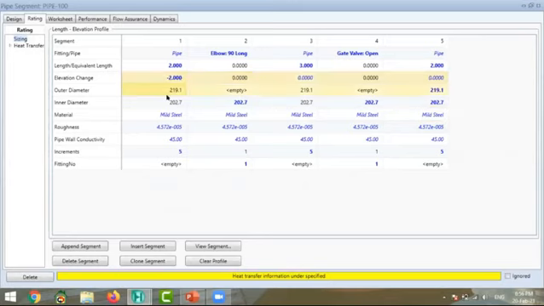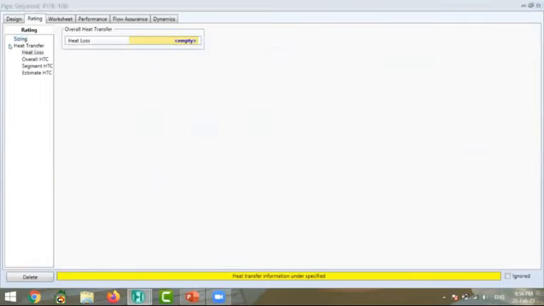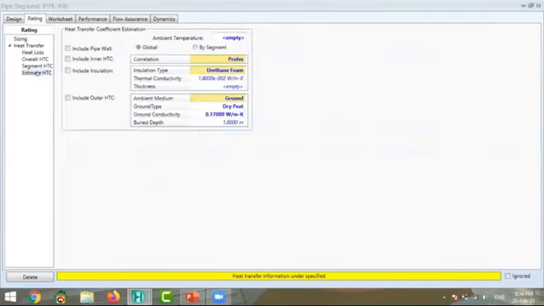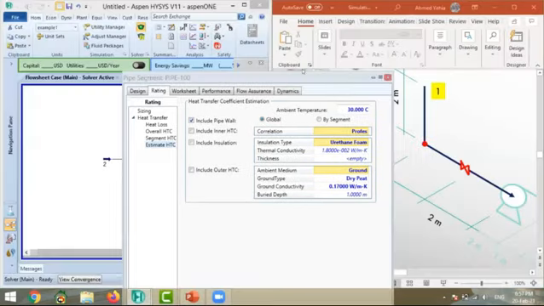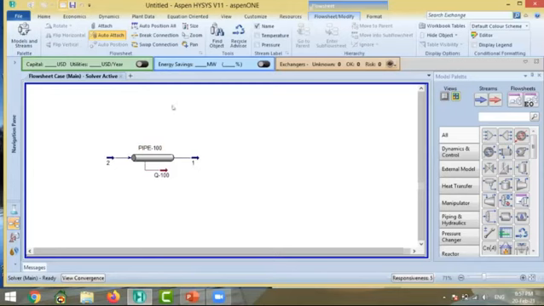So I finished the design of our piping. I will click on the heat transfer page and click on estimate heat transfer coefficient and type the ambient temperature. I will assume it 30 degrees Celsius, and click on include pipe wall to calculate the heat transfer, whether it is cooling or heating between the piping and the atmosphere. Now our pipe segment is okay, and solve it.